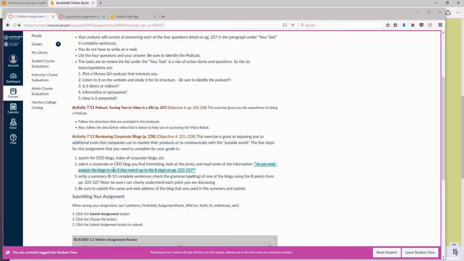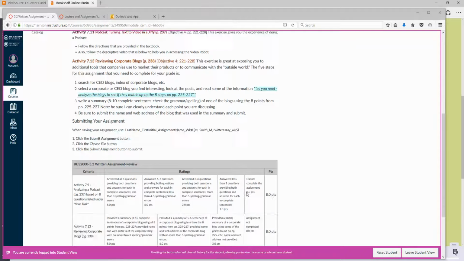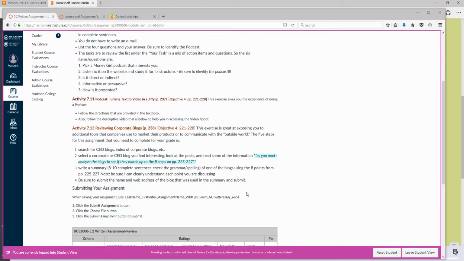As you read, analyze the blogs to see if they match up with the 8 steps on page 225 to 227. So that's part of the assignment. You have to go back to 225 and 227. There's 8 steps. It's going to be your analysis. And then write a summary of one of the blogs using the 8 points. So you match up the steps, and then you write a summary. Be sure to submit the name and web address of the blog that was used. And then always go down here and grade yourself on the rubric.